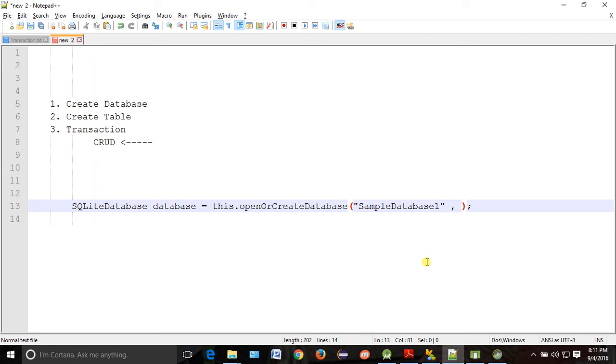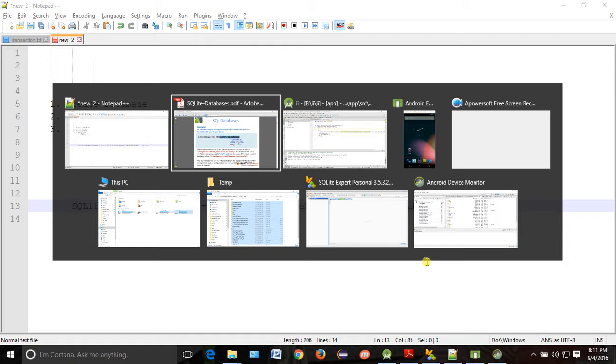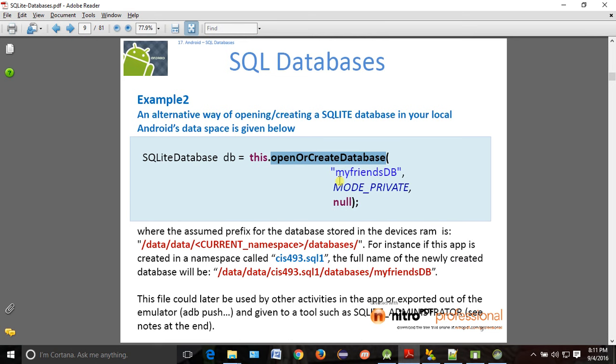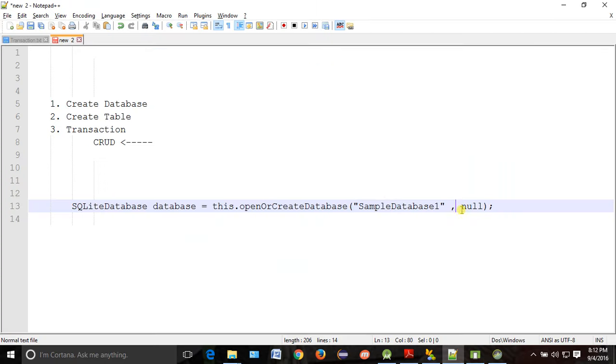Similar to that, the second parameter is null, the cursor factory, we are not concentrating on that. The third parameter is your mode, private. If you want this database to be read by only your application, and you don't want to expose it to something outside, then what is the one we use? Mode private. I just want to have my own database. Then mode private, that's all. Then what will happen? It should create this sample database 1.